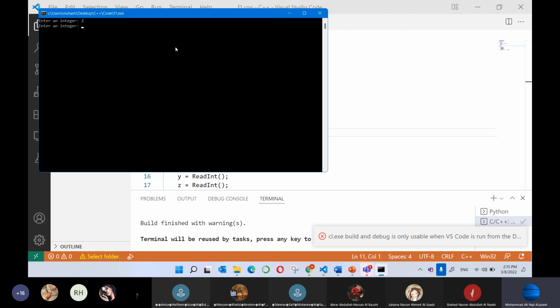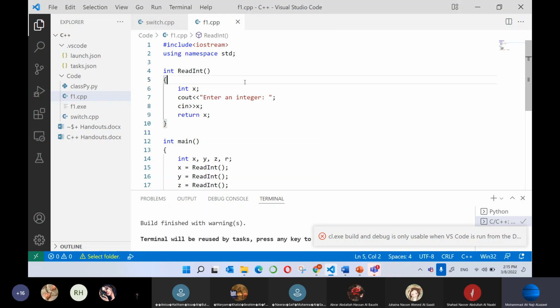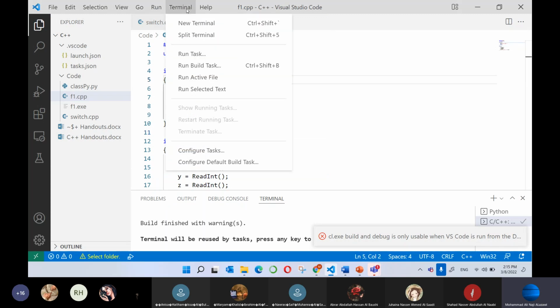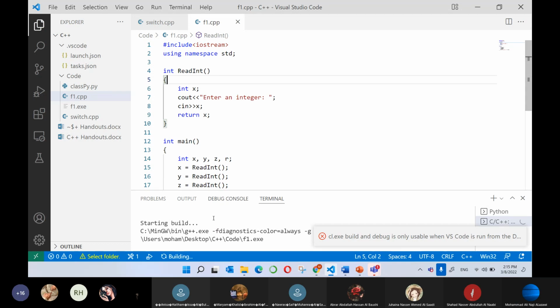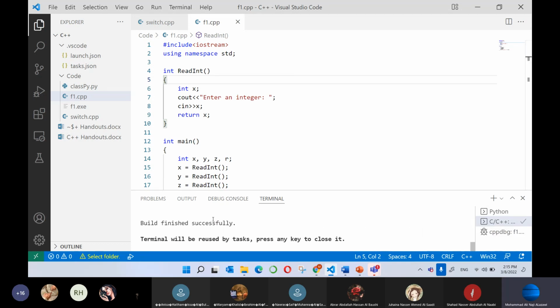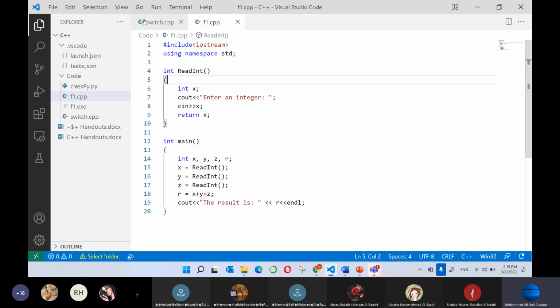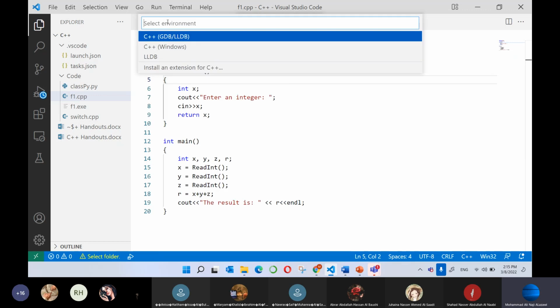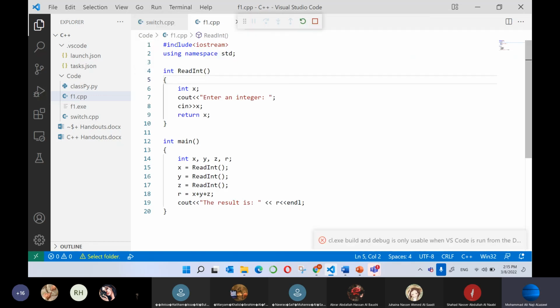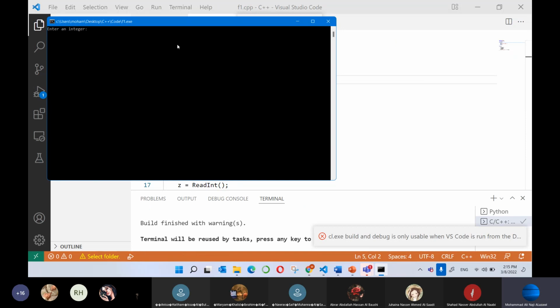All right, so enter integer 2, 3, 1. I'm not quite sure if it was executing the old or the new one, so I'll rebuild it again. All right, successfully. We don't have any problem. So let's execute it again. All right, so enter an integer, give 4, 5, and 6. So the result is 15.